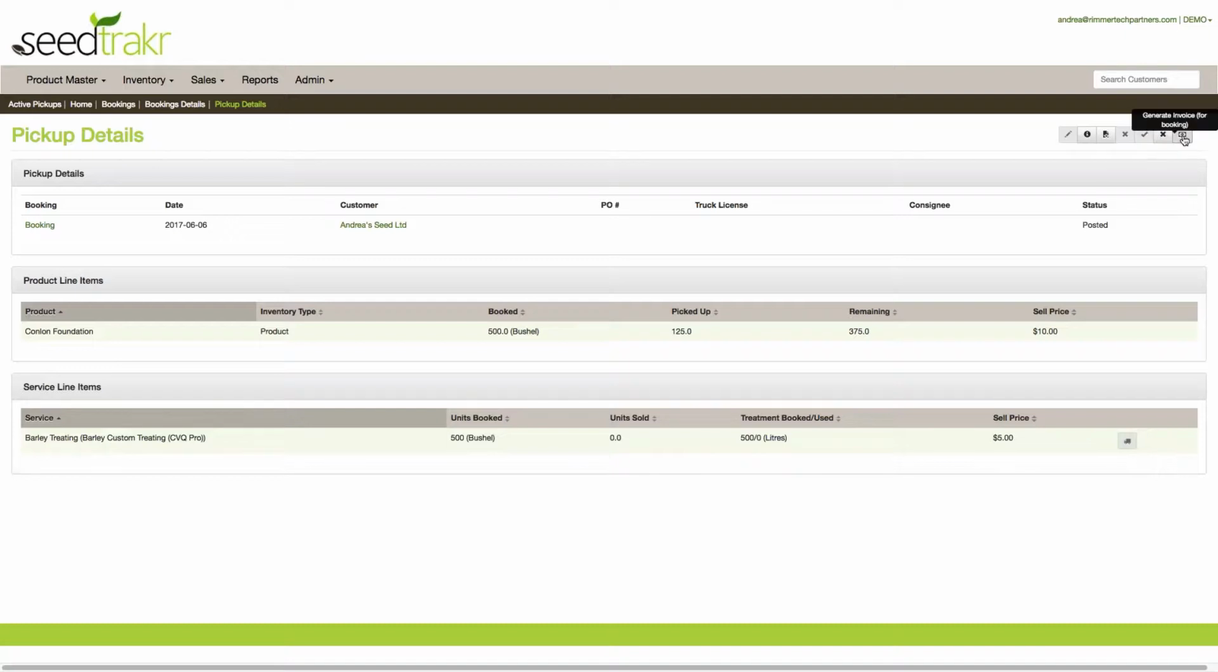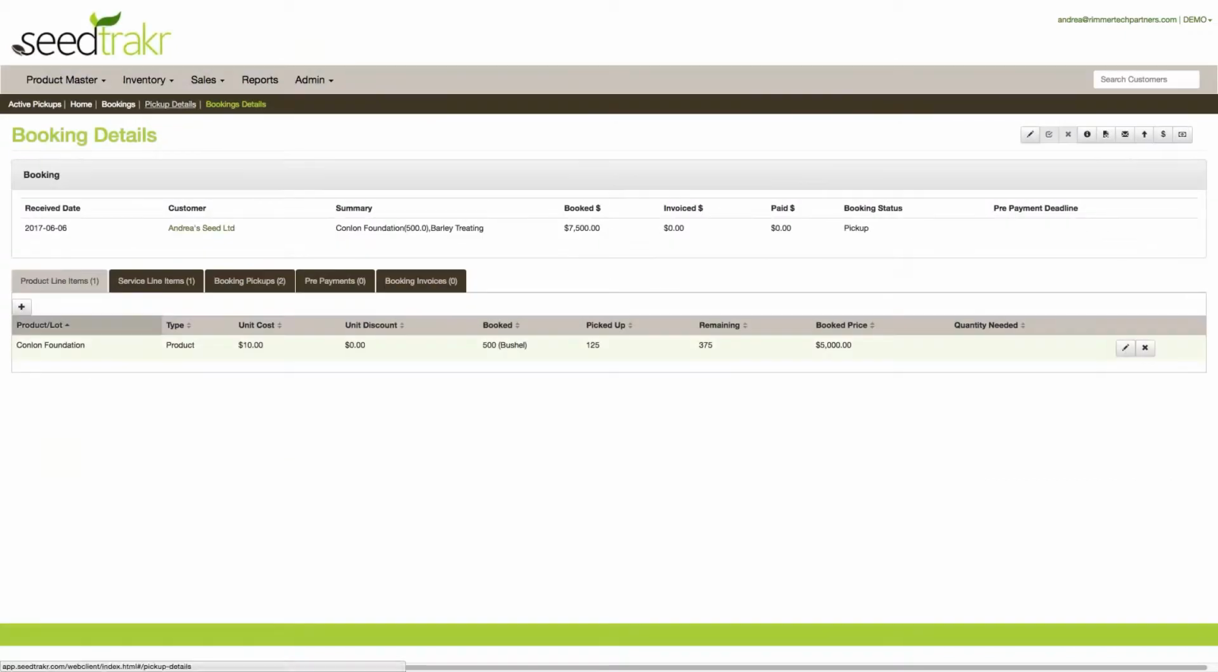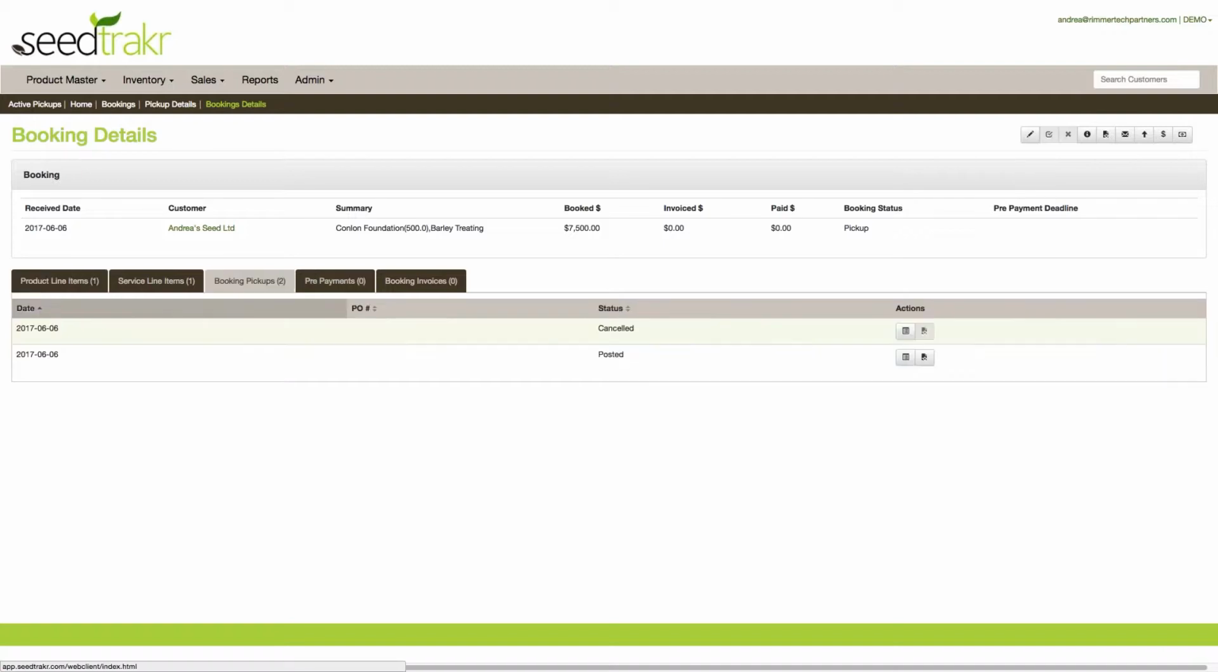I can invoice the customer for the pickup at this point, or if I go back to the booking details, I can add another pickup. So I can add as many pickups as I would like for a particular booking, and I can invoice them all at once. Or, as mentioned earlier, I can go in and invoice this posted pickup.